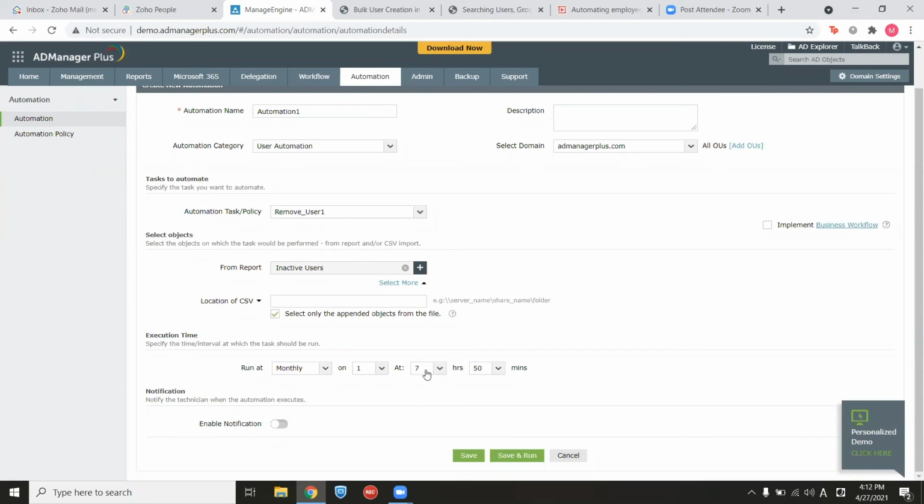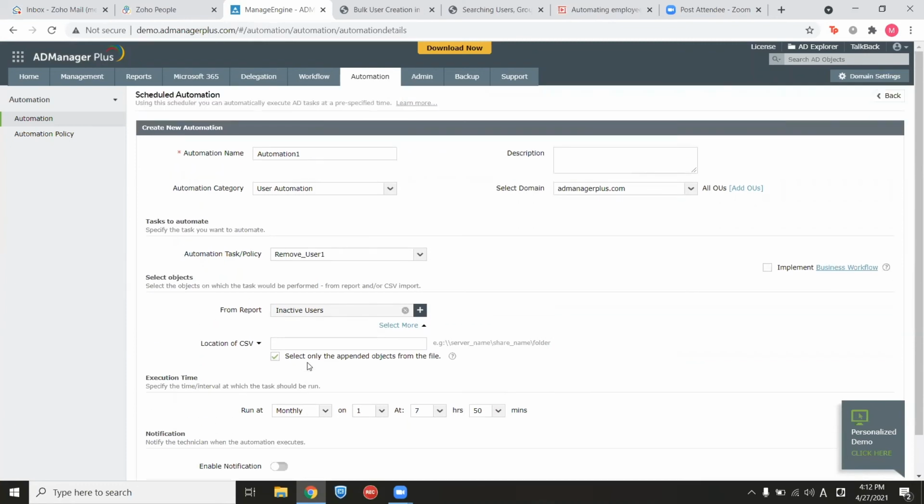So the report will be generated and the deprovisioning policy will be carried out. Similarly, you can configure notifications, which will be triggered in real time, talking about all these actions that were carried out. They could be sent to the employee's manager or the HR or even your department as well. So this is how you can configure your automation for deprovisioning.